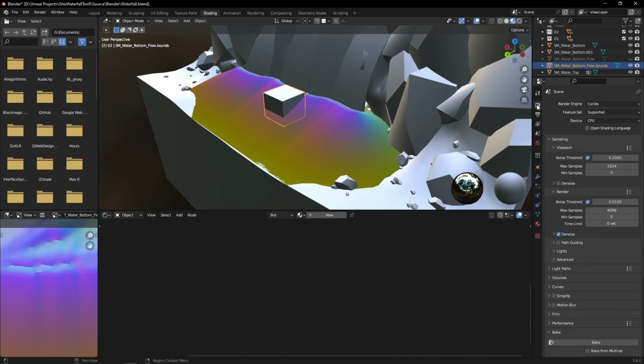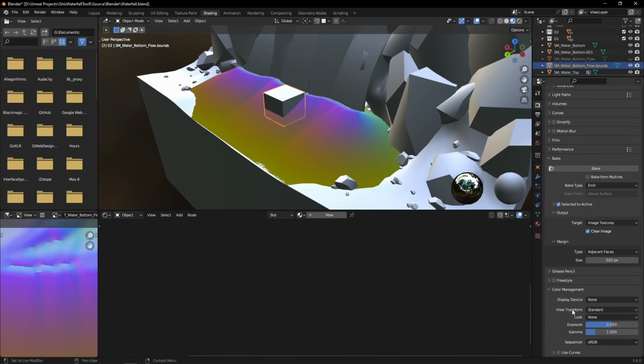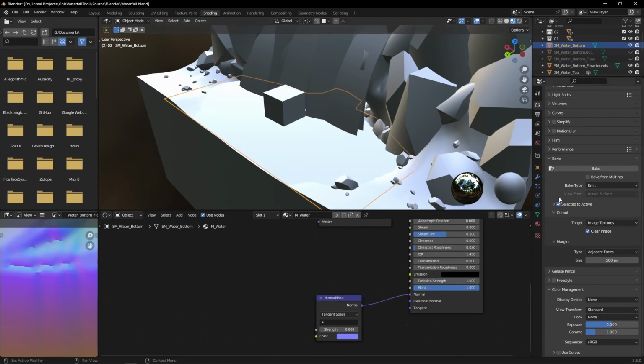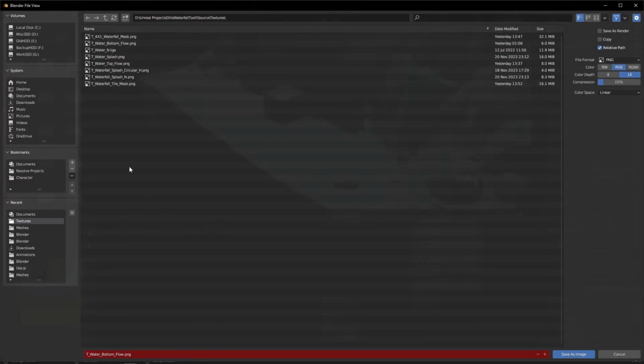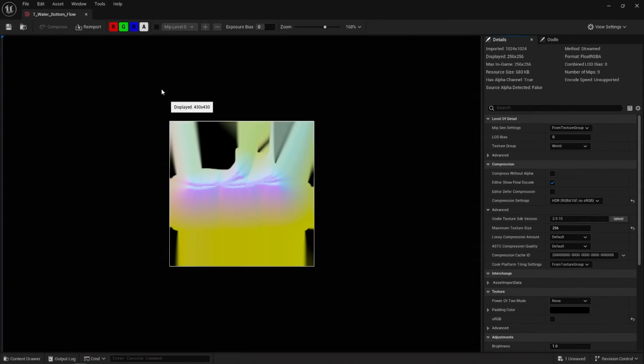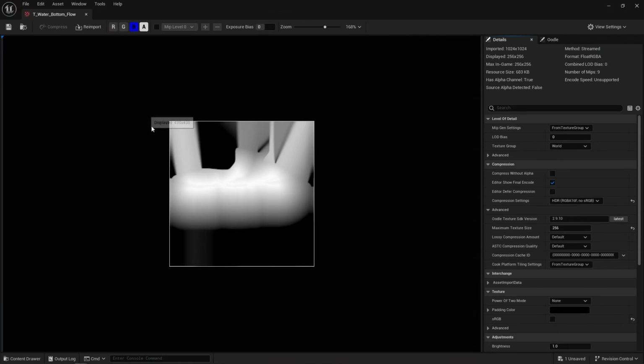Quite an important note, at this point it's probably important to work in linear space. Next, I baked that mesh's emissive material onto that unmodified flat mesh, exported the image in linear color space, 16 bits as well, super important, and voila, that's the flow map in the red and green channels, and the blue channel can be used as a distance gradient to fade out foam and whatnot.